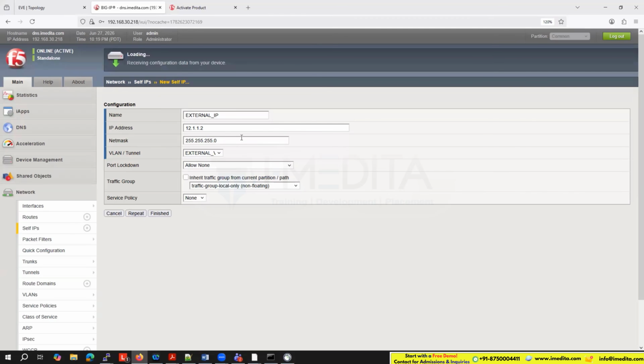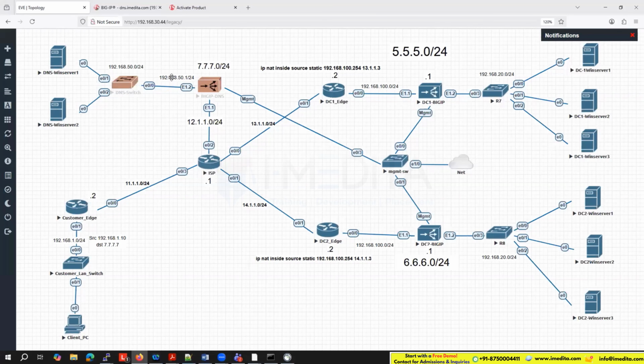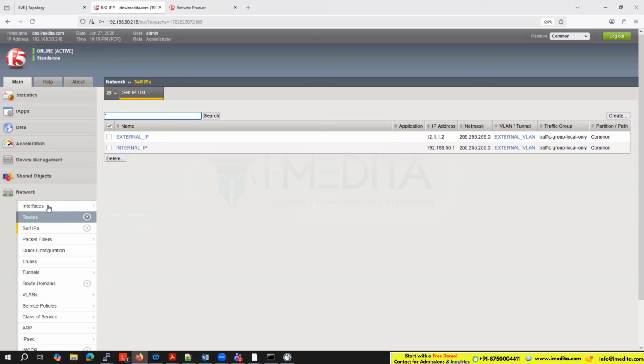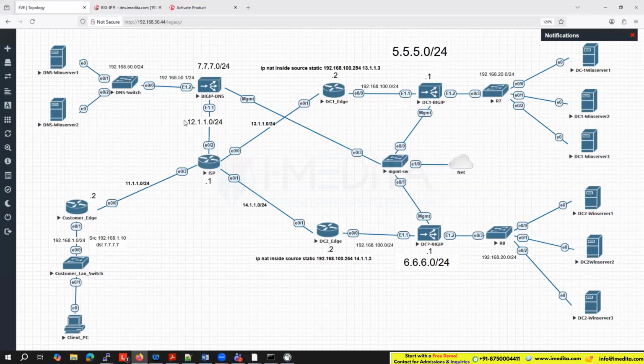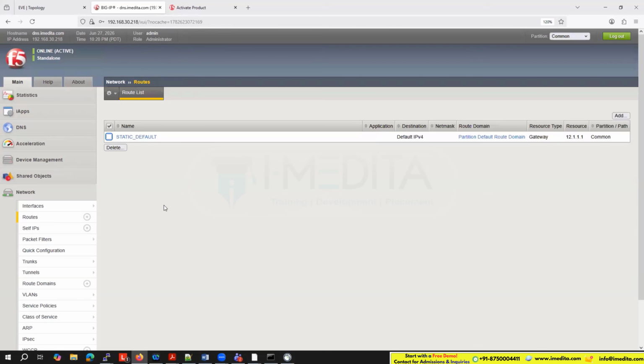And then repeat this. And then internal IP. The IP address is going to be, as per the diagram, 192.168.50.1. Then internal VLAN, allow none or maybe allow default, you could say that. And then finish this now. And then add a default route as well towards the internet. This is a static default, by the way. Destination is 0.0.0.0. Mask is 0.0.0.0. And then gateway is 12.1.1.1, and finished.